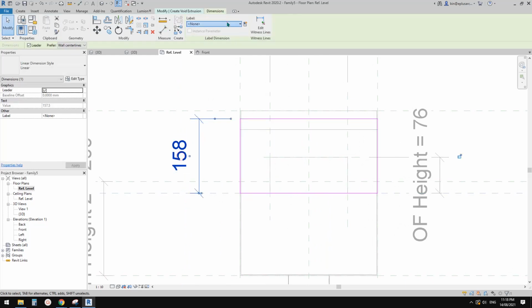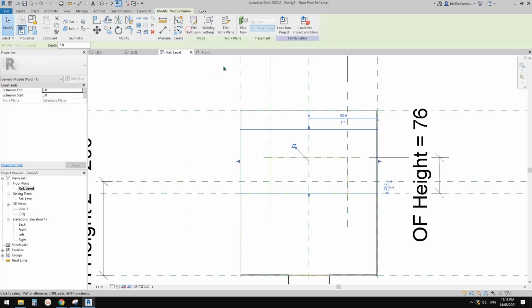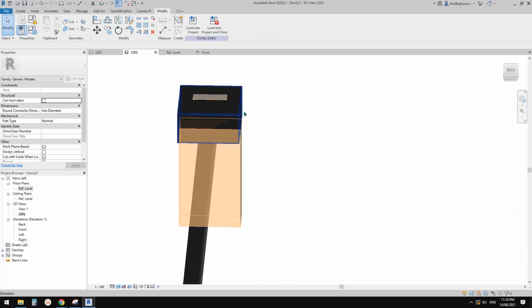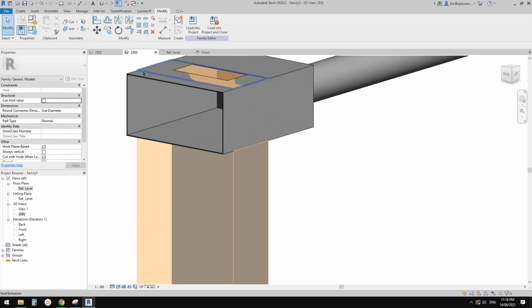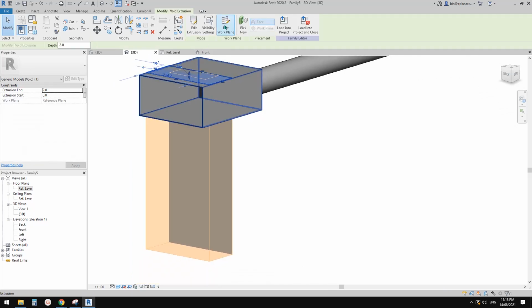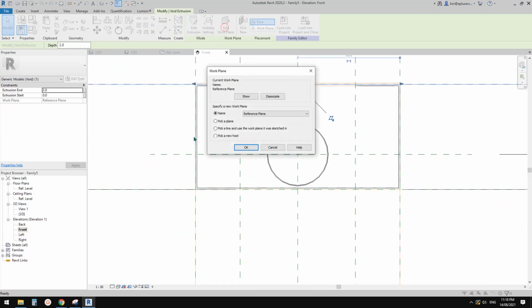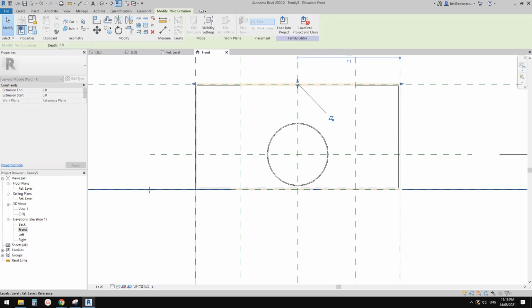And for this one I'll use the same height, which is void height. Okay, and okay. But this one I want to cut this Rainwater Head. So where is it? Oh, it's here. That's fine. So we can just go to front, for example. Still have this one selected. Edit work plane. Pick a plan. Okay. Pick this level, and then instead of 2, type in -2.